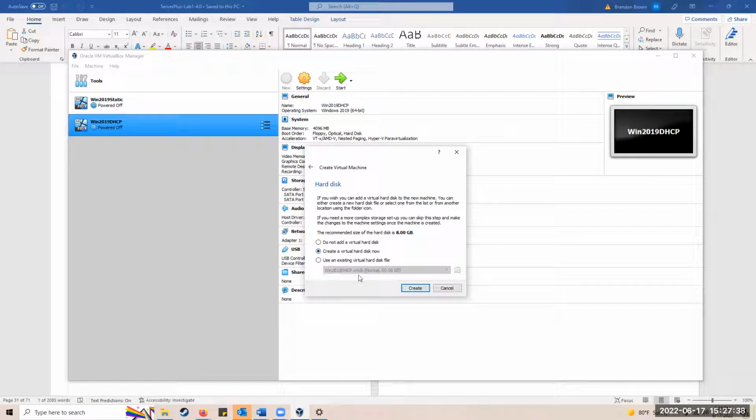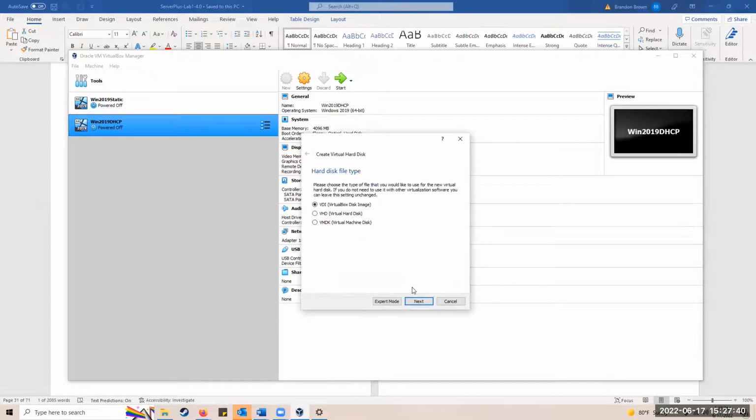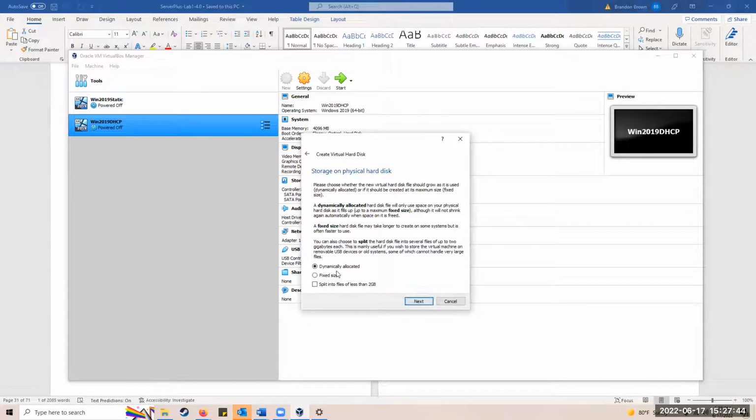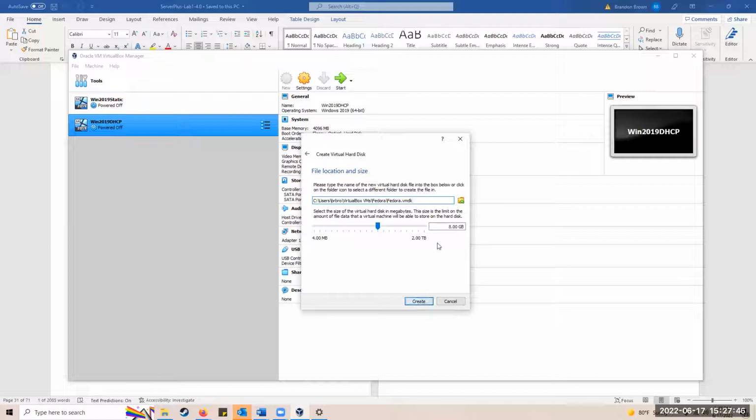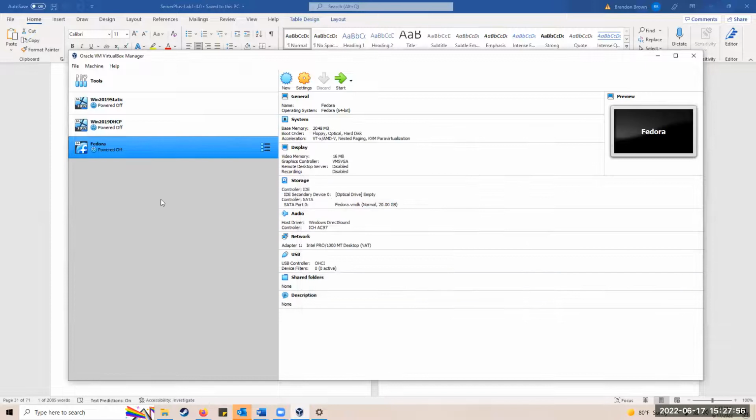All right, so we're going to create that hard disk. Going to make that VMDK. It's going to be dynamic. You only need 8 gigs. I'm going to up it to 20. You don't have to up it to 20. You can keep it at 8. It's perfectly fine. You can do everything in here. I'm just going to give mine a little bit more space. All right, so those are the 3 servers that we're going to be using throughout the class.